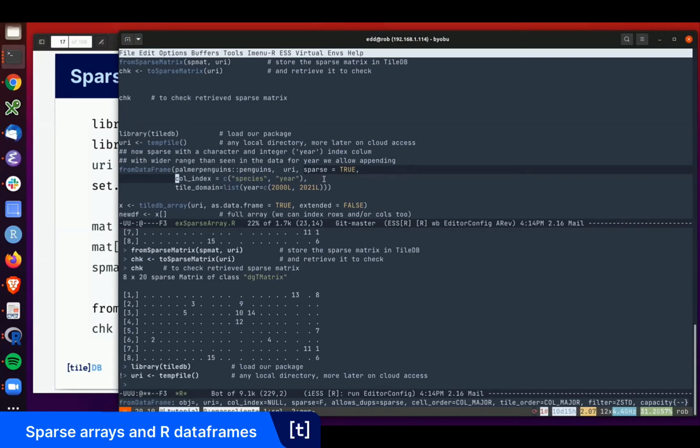Species was a character variable. For character variables, we basically say that the domain is from null to null, because you can't really meaningfully enumerate the set of all possible characters. So they're basically unspecified. That has one great advantage, because once you write a sparse matrix where an index dimension is not limited, you can immediately append to it, because you can never write past the predefined maximum value.